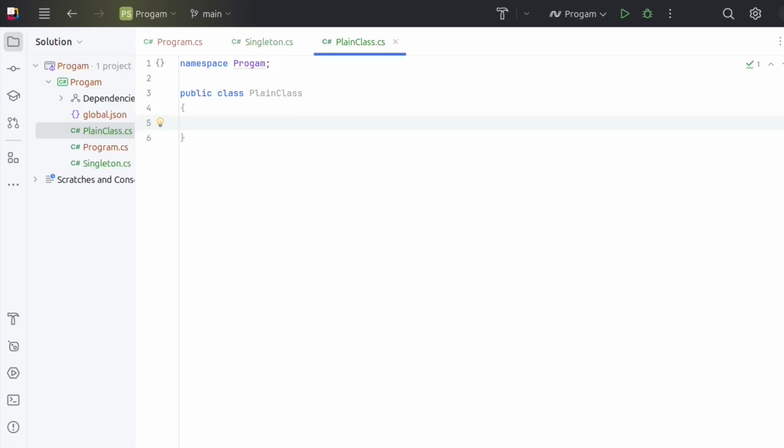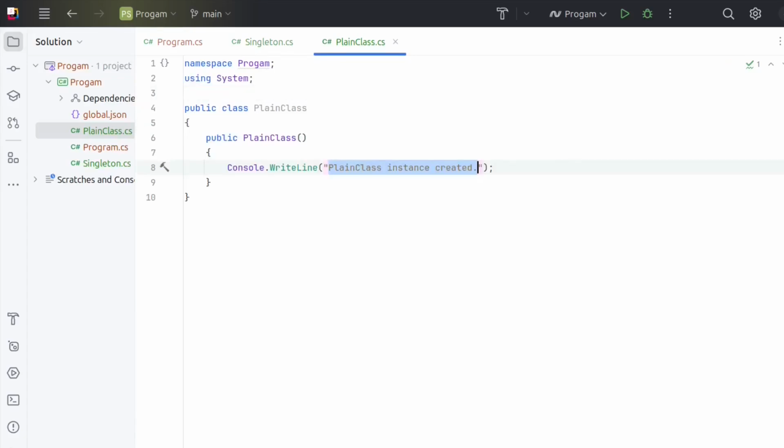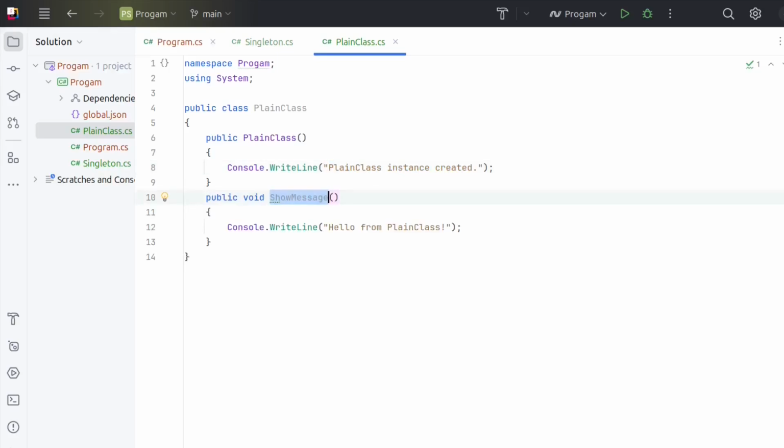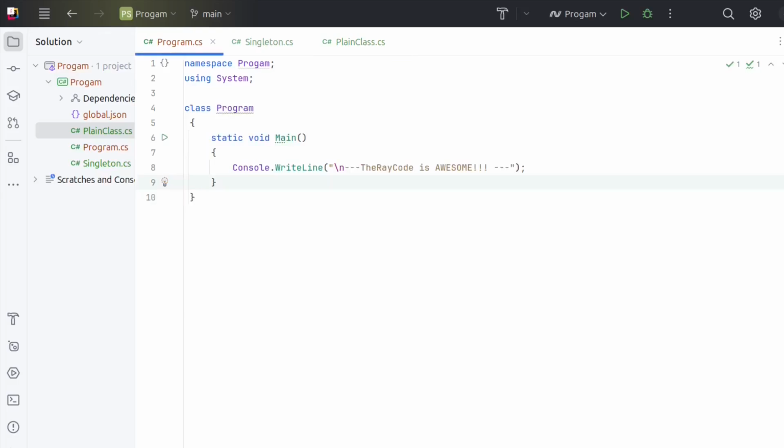We have the plain class structure. We add using System at the top. Let's have our plain class send a message to establish that it has been created. And we say hello from plain class. Now let's go over to our main method found in our program class.